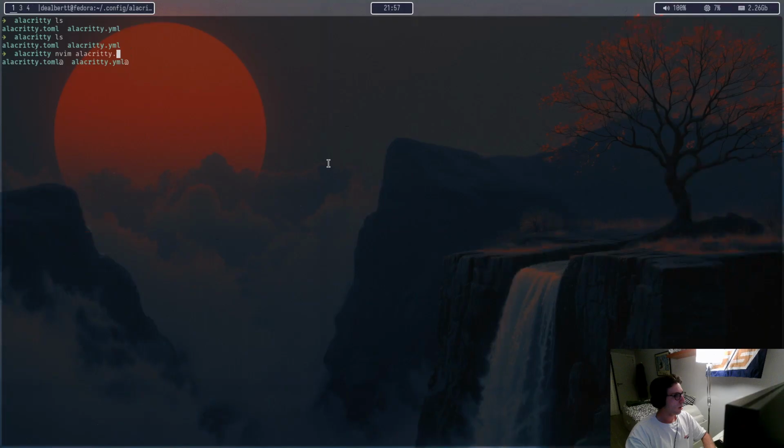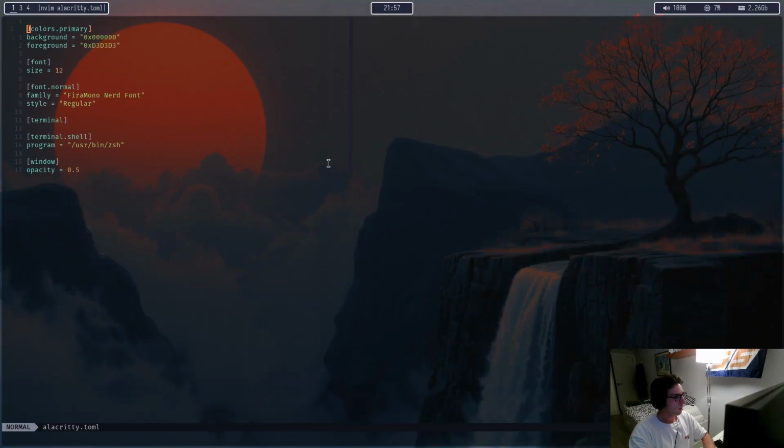So yeah, like I said, this is my config. There's nothing really interesting. This is the font that I'm using. I have a bunch of Nerd Fonts installed. I just like switching between them. But right now I'm going with this one.